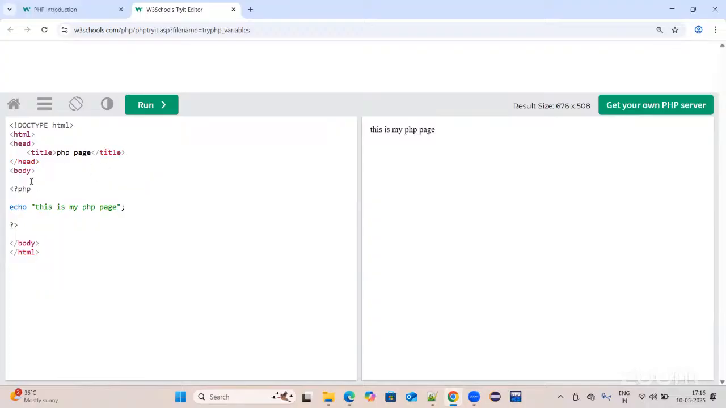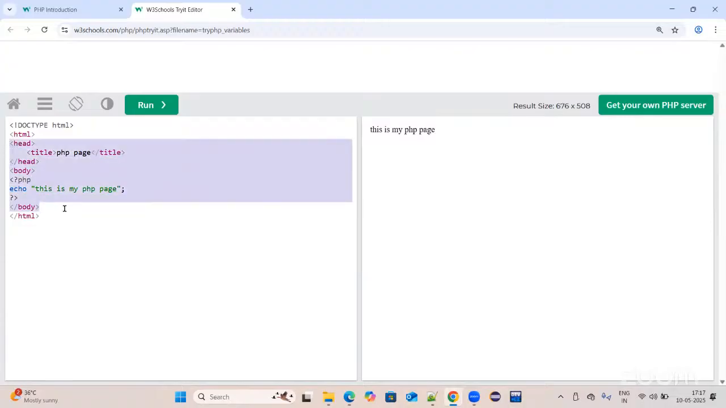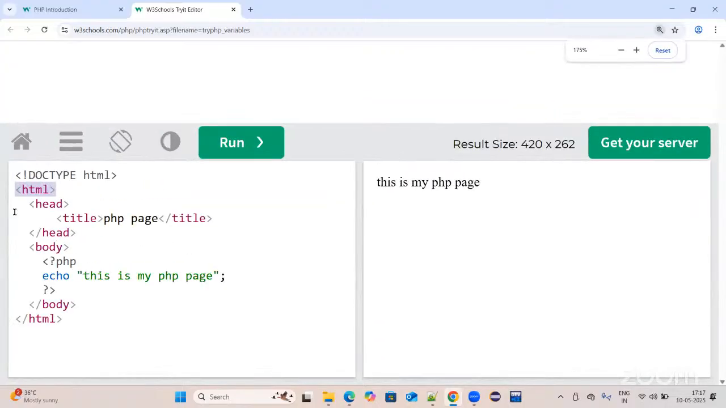The title. This is the body. Now see this. The HTML is open and close. This HTML is open and close. And this head is open and close. This title is open and close. And the body is open and close.